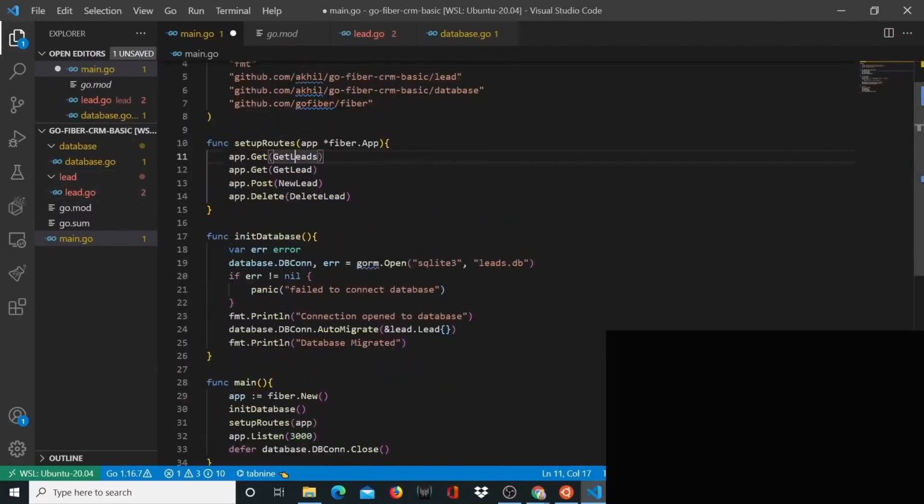Now, all these functions: get leads, get lead, new lead, delete lead. We can either define them inside our main.go file, or we can define them in the lead file and keep our main.go file lean and simple and small. So that's what we're going to do. We're going to keep all those functions in our lead.go file, and not here. That means those functions will be in a lead package, and that's how you refer to anything in another package. In a lead package, we'll have these functions: get leads, get lead, new lead, and delete lead. And the way to access them will be with the dot notation, lead dot.